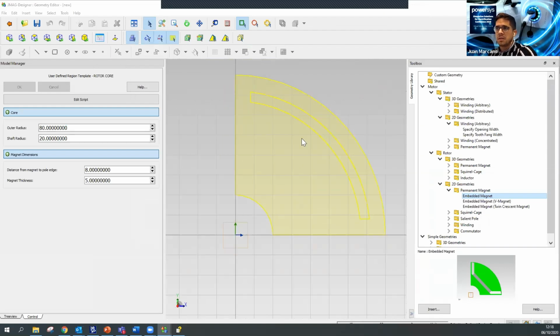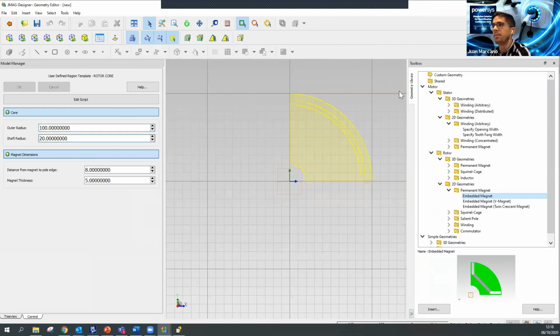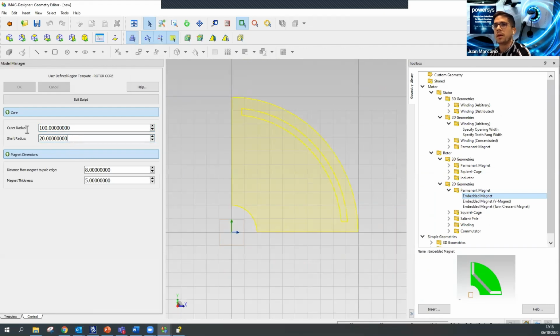As said, this is a very simple geometry. If we change, for example, the radius here, we change it to 100, it should be able to change automatically. Shaft radius, we say, I don't know, 30. Everything should be modified automatically. So if we want to change here the distance from the magnet to the pole edge, I don't want 8, I want something smaller, let's say 2. And the magnet thickness, I want it to be 8, say.